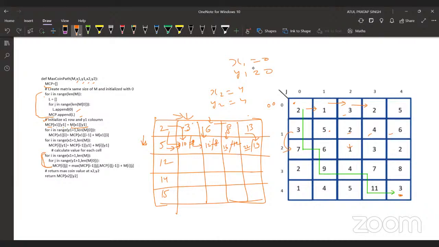Okay, so we will repeat the same process. Actually, for the first row, there is only one way to move here. We can move only to the right. We can move from the first column to the second column, then the third column, then the next. Because of that, we are directly filling this row. But after that there is more than one path available, so we will select the maximum coins path.